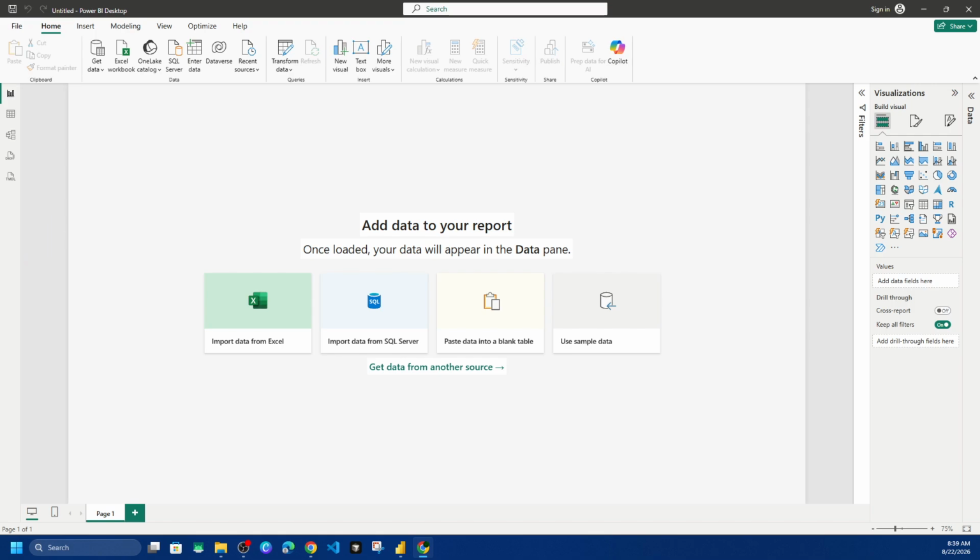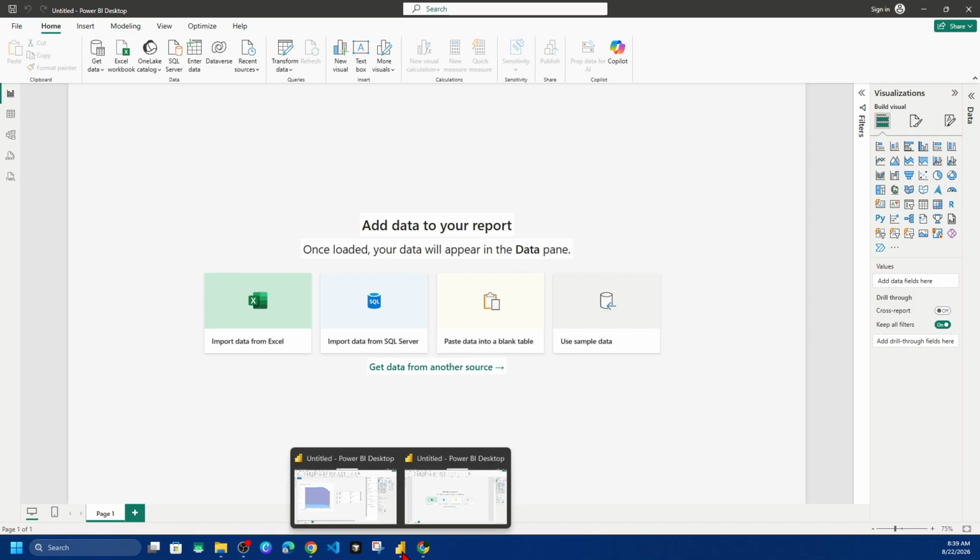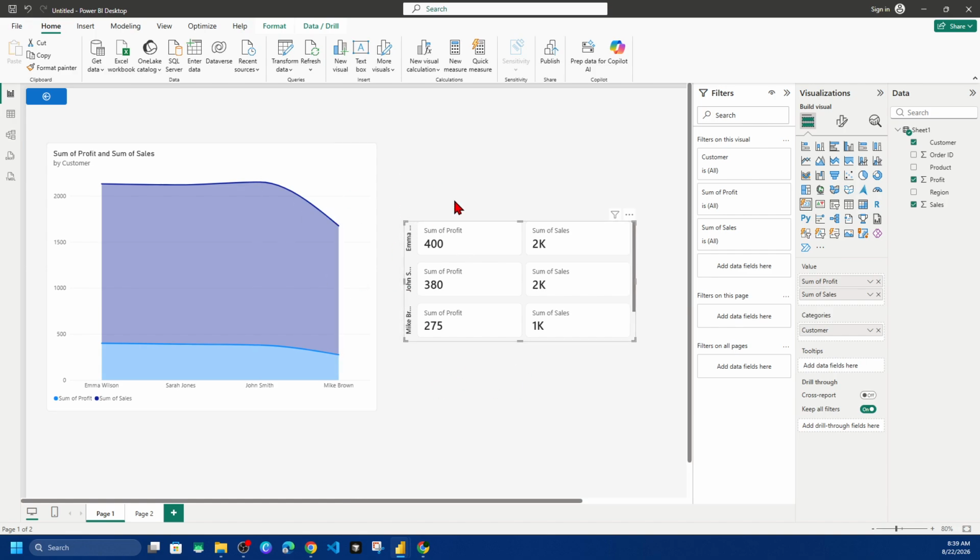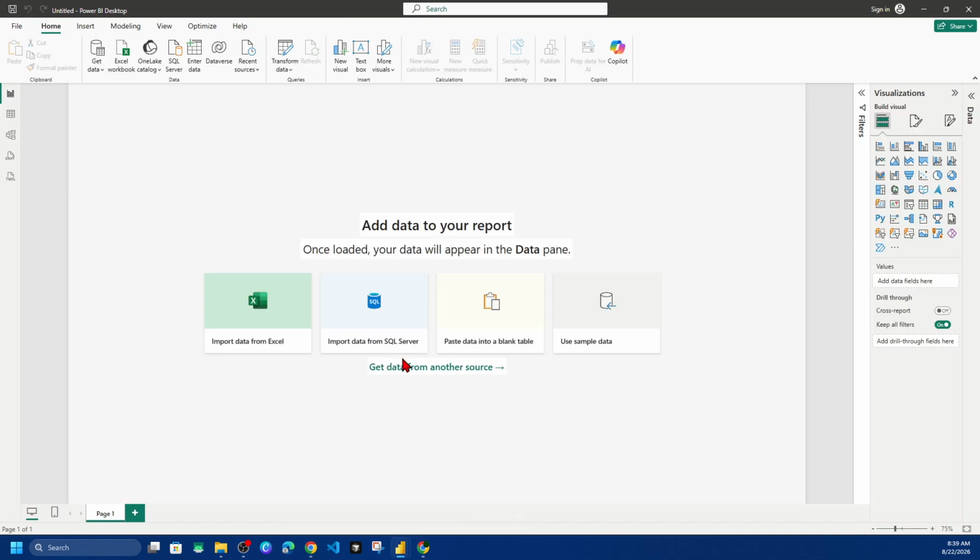Okay, so step one is open both Power BI files. So I've opened up the one I've got data with that I want to copy, and then I've got the blank page here that I want to copy it to. So you should have both .pbix files open.